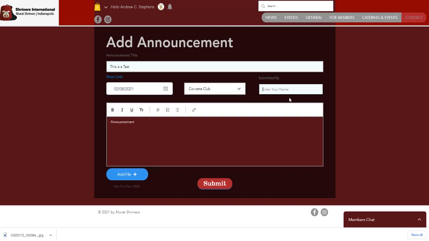Insert your name and type your announcement below. If you have a file that you need to add, you may add a file by clicking on Add File. Press Submit.